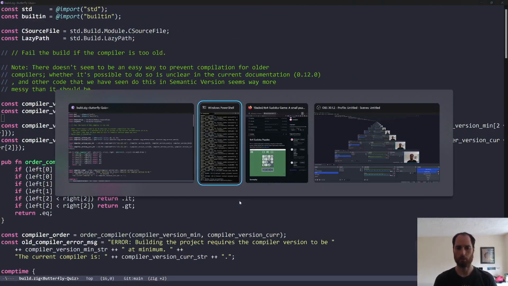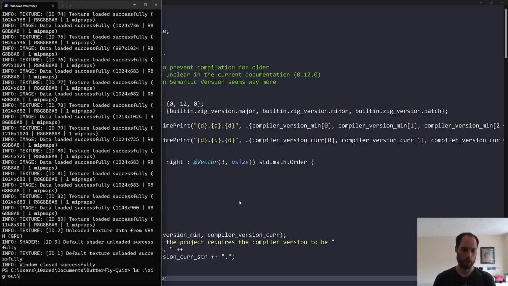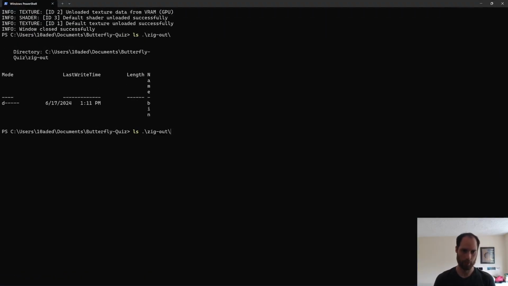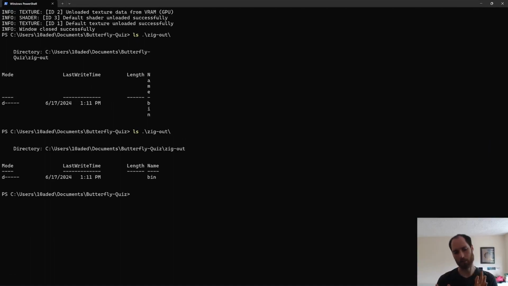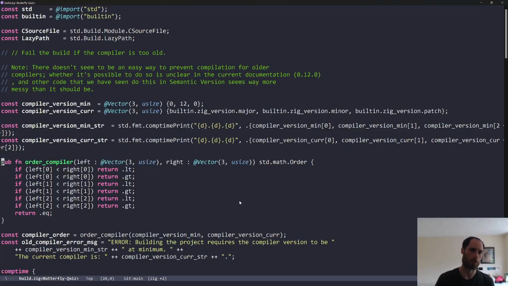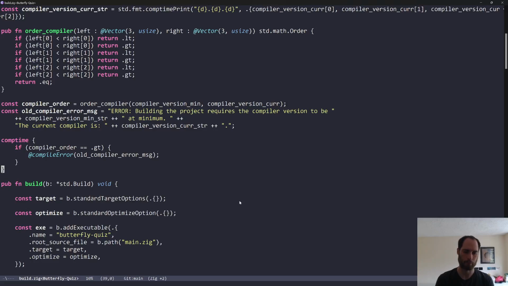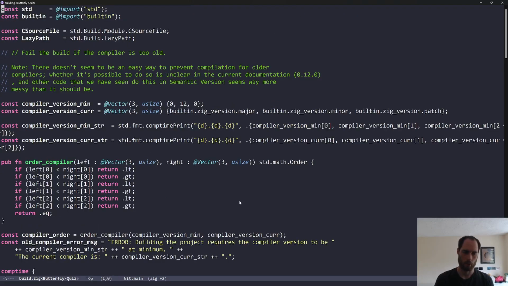There's also another change I want to make as well. So currently in Zig, the binary is being put inside a bin folder that's inside zig-out. I want to get rid of the bin part and just put it directly in zig-out. That will require just adjusting only a couple of lines in the script. I think we should also specify the compiler version minimum to now be 0.13.0. Okay.